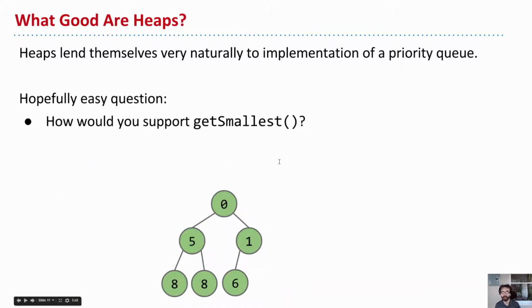Well, turns out that they're a very good way to implement a priority queue, as we've been alluding throughout lecture. So here's a hopefully easy question. Suppose you have a heap, right? Here's the heap, which contains values 0, 5, 1, 8, 8, 6. They've all been added somehow to this heap. If this is supposed to be a priority queue, how would you support the get smallest operation?